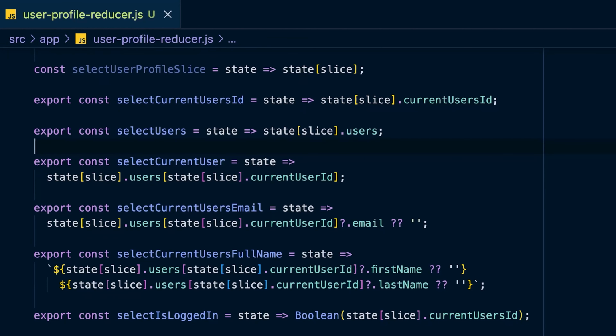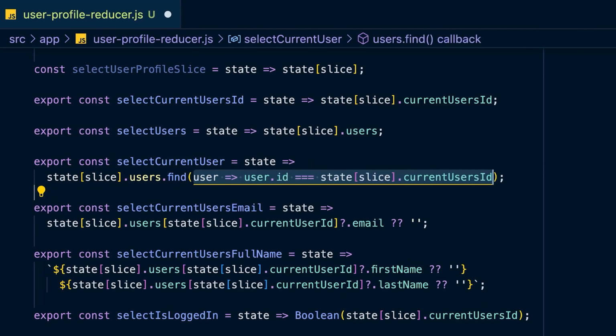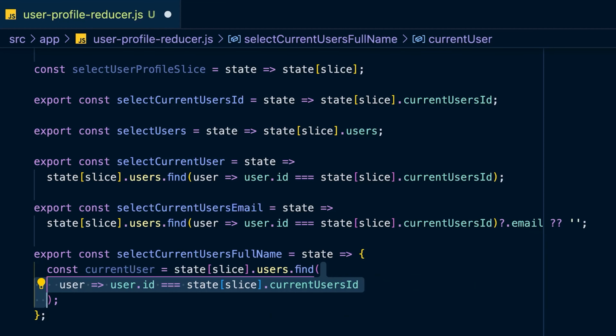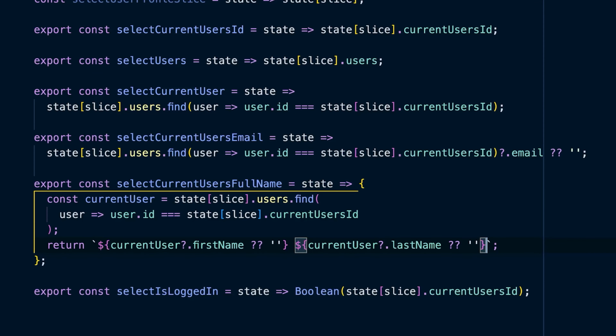Here's how that refactor would look like. After the state change, you'd need to update the three selectors that access the current user. Select current user, select current user's email, and select current user's full name. All of these selectors now need to be changed to use find. There was also a hidden change. Select users now returns an array instead of an object. But arguably, this was the only intentional change. All of the other selectors should still return the same, but they had to be refactored to do so.